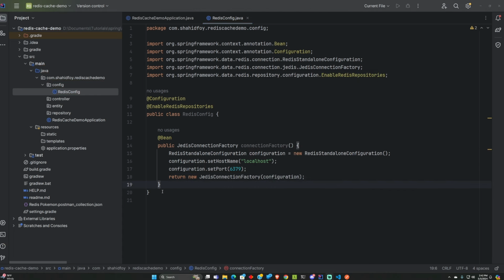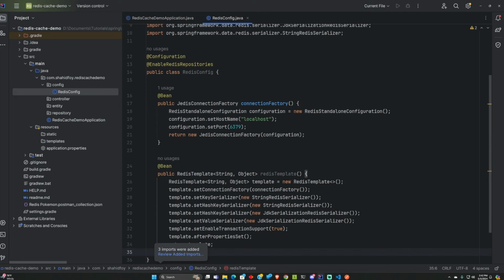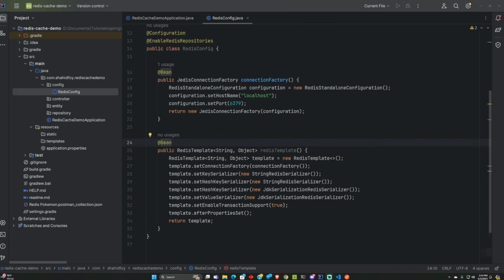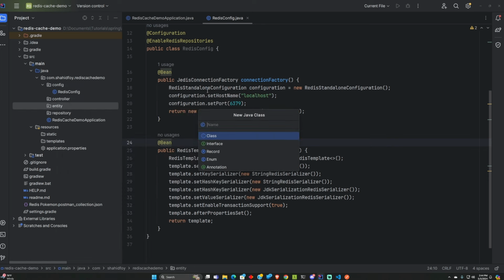All right, now that we got the connection factory set up, we want to set up our Redis template, and this is going to allow us to create hash key values to store for our Redis application. Once you have Redis configured, we can start creating our entities, and these entities are going to represent the data that exists in our objects or tables.